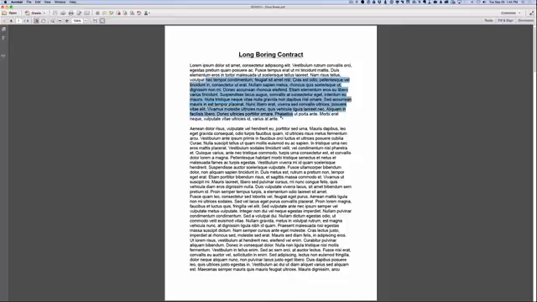I'm able to select. If it was not text searchable, it would throw up a flag and say, well, you're trying to select text, you can't do that. And if you're using Adobe Acrobat, it would say, by the way, I can make this text searchable, would you like me to do that?